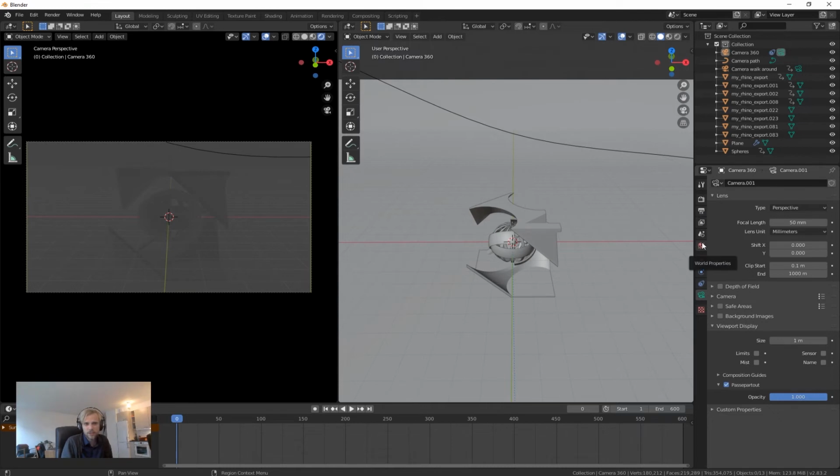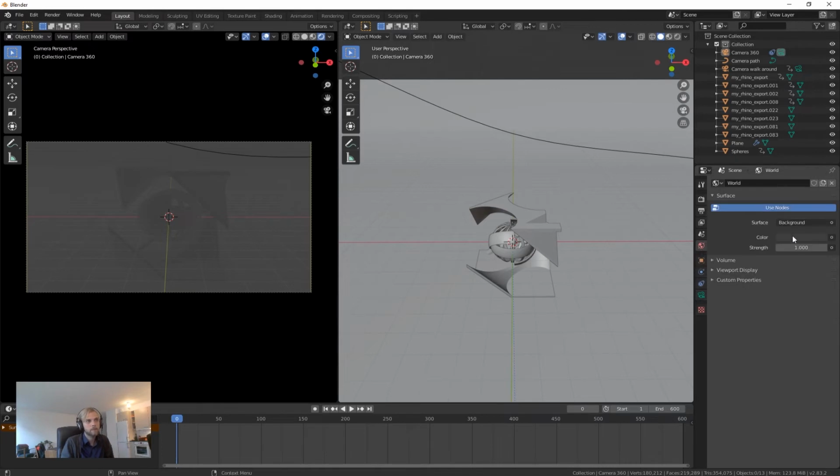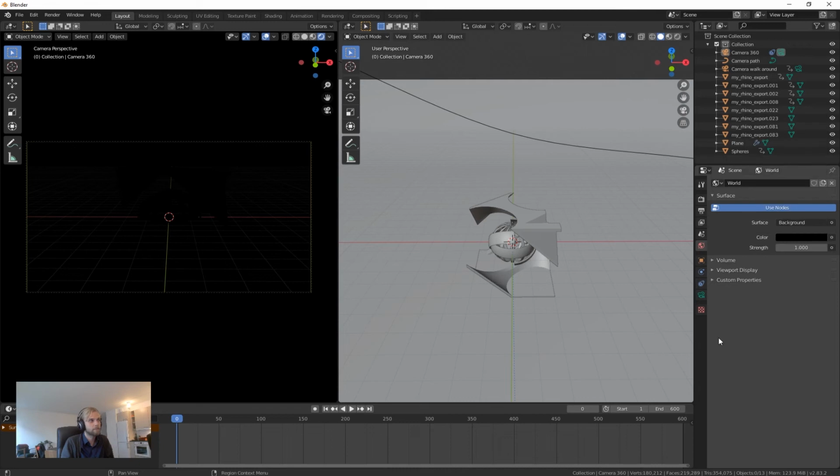So the way you change the sky is you go to world properties, this red icon right here. And here for the background, you change the color to completely black. So now everything is completely black in our scene. There's no light. Okay, so since there is no light, I will create some.